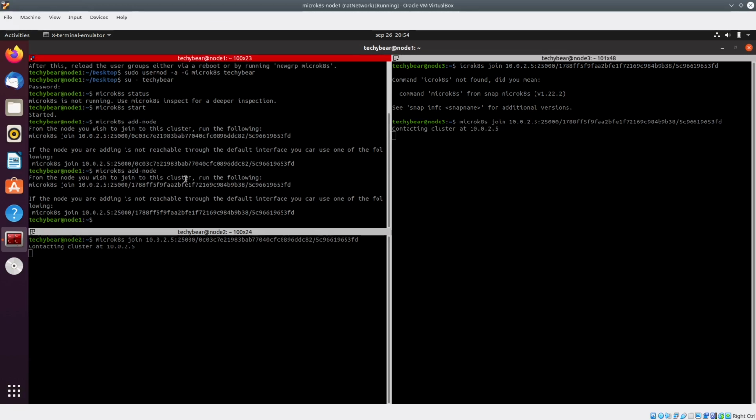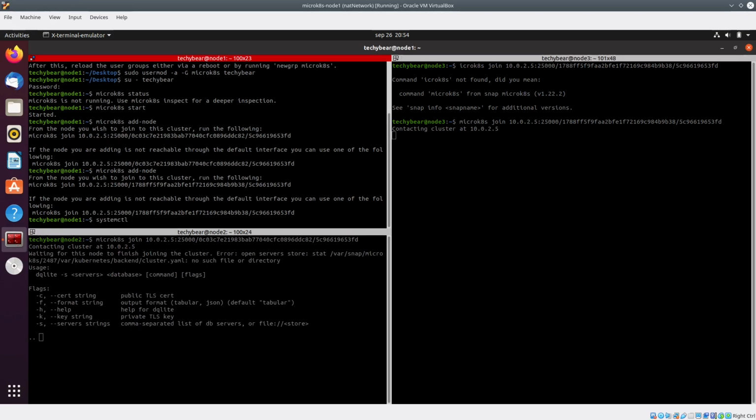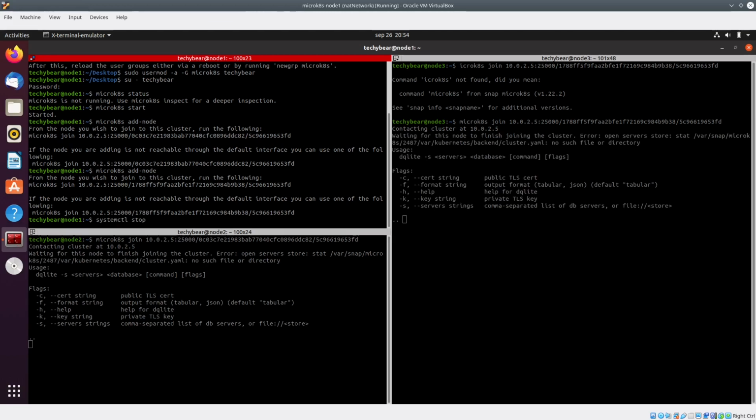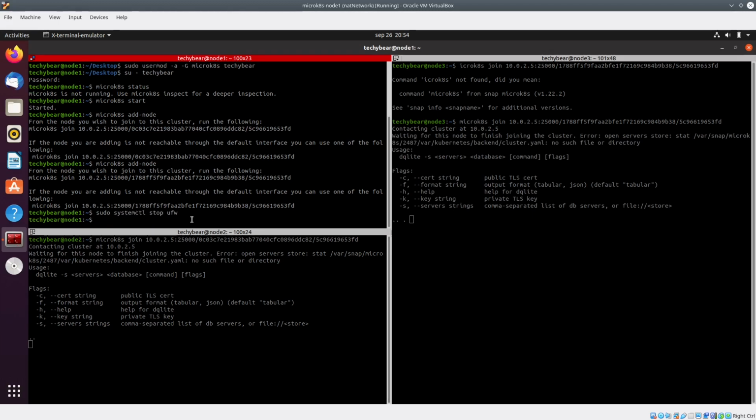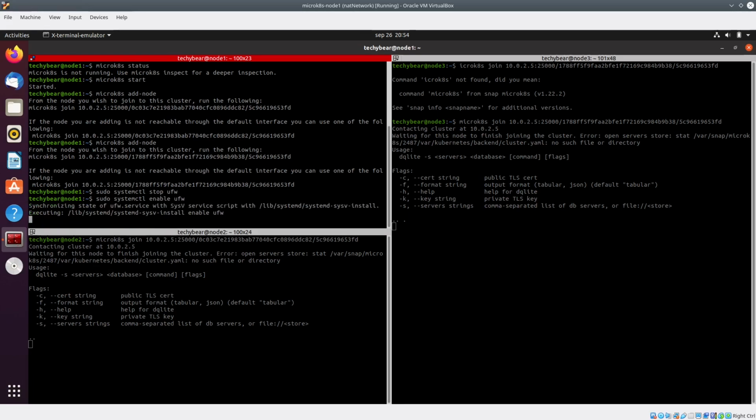One thing I forgot here, we'll have to stop the firewall, UFW. So sudo, and I will disable it so that after restart it won't start automatically.